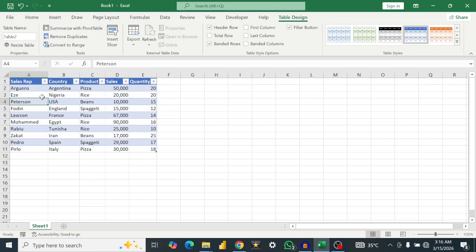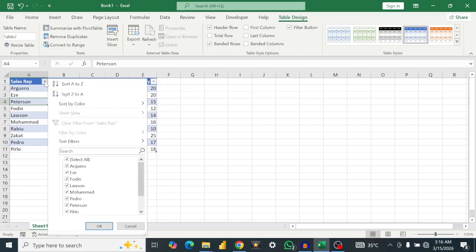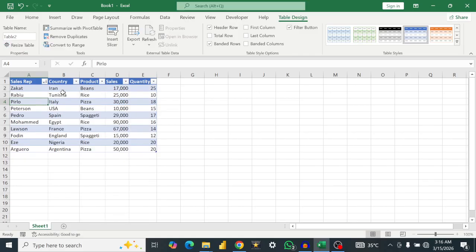So to sort, which is the first thing we'll be doing today, under this column sales rep, you can just click on this drop down menu. Then we can sort either in ascending form or in descending form. Let's try to sort in descending form. You click on your Z to A. What did you notice? The names are being arranged from the last alphabet to the first alphabet. If you notice, Z comes first, then A goes below.